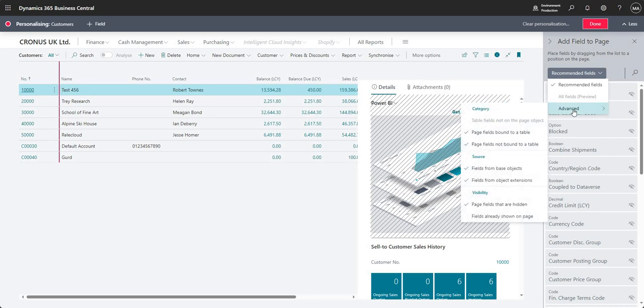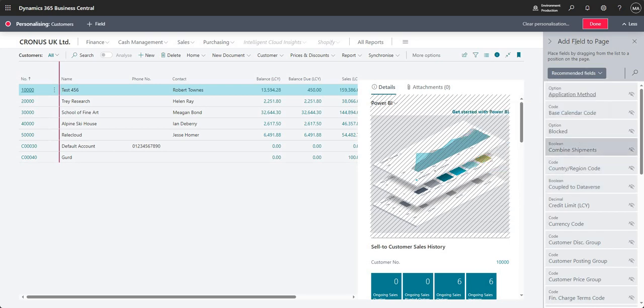But if I come down to the next section here, which is advanced, what you can see is that they've placed some options into different sections. We've got the category, the source, and the visibility section here, and you can use these different options. I'm not going to go through all of them, because we get tooltips appearing to the left of the option, which explain what that particular option does. Essentially, they're going to change the fields that you have visible on the right-hand side here in the Add Field to Page section.